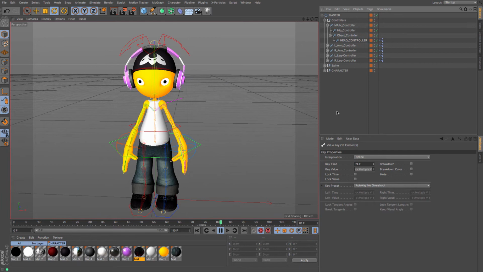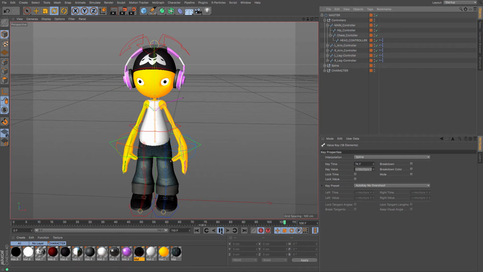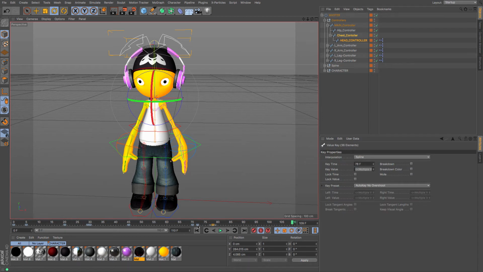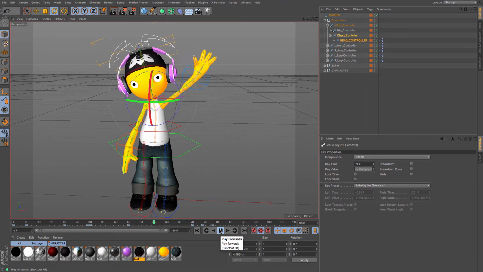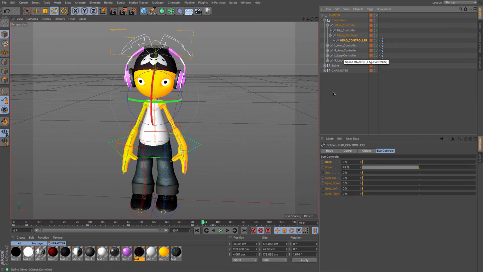Maybe that jitter's too much. Yeah, that jitter's a little bit too much. So I'm going to get the head and chest controller and maybe just expand those out by a few frames so that it's not quite so close together. Little wave, and yeah. Maybe his head doesn't go quite so far.